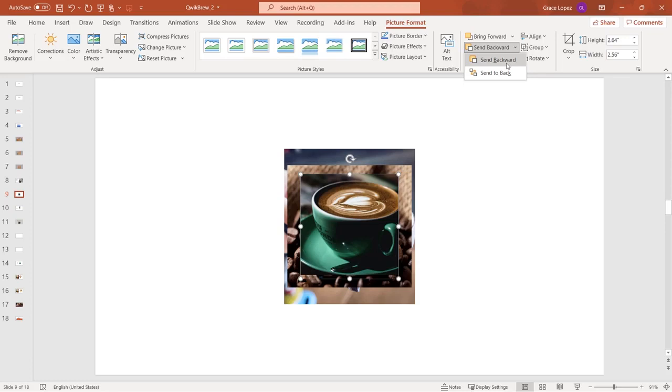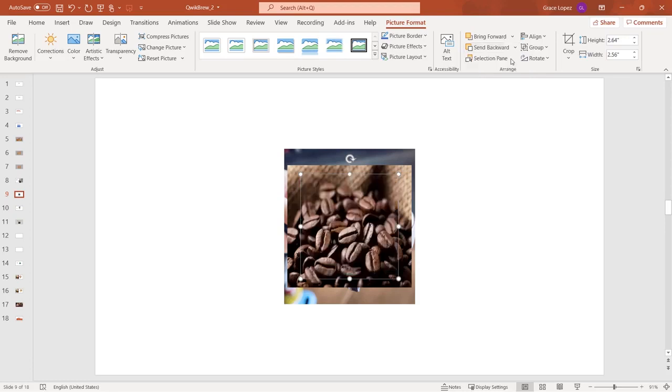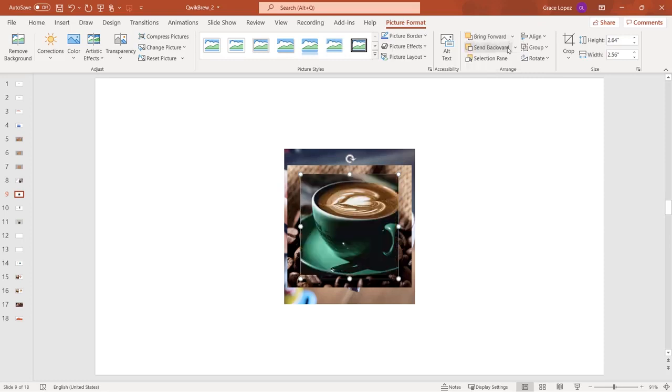Let's send this green coffee cup backwards, since it is already at the front. Now, the middle image in the stack of 3 appears at the front. However, the selected picture is still that of the green coffee cup. So, if Bring Forward is clicked again, this picture will come back to the front.